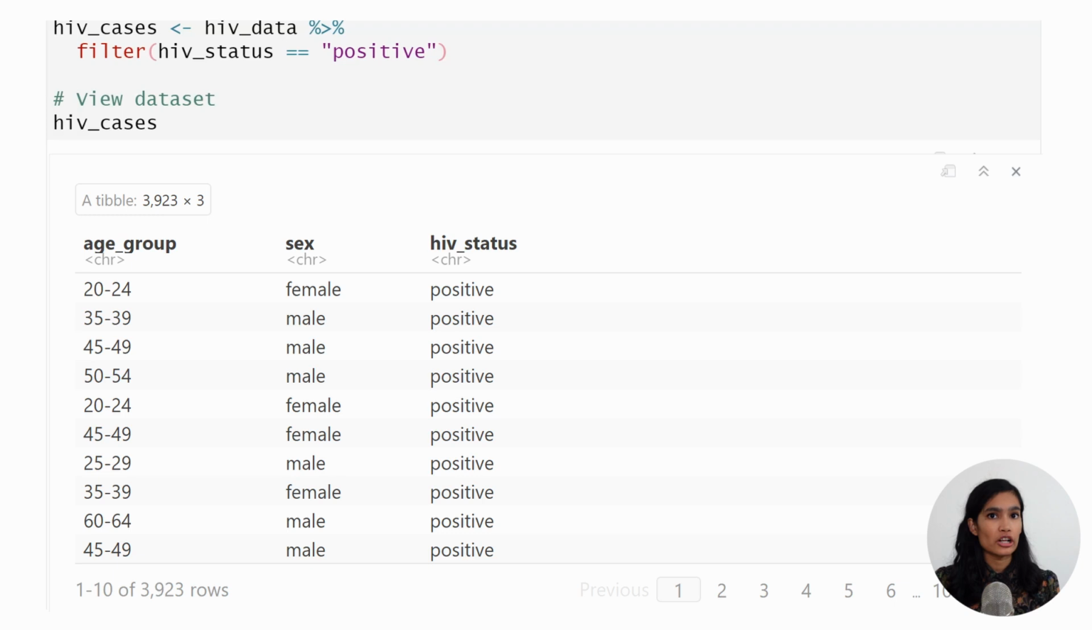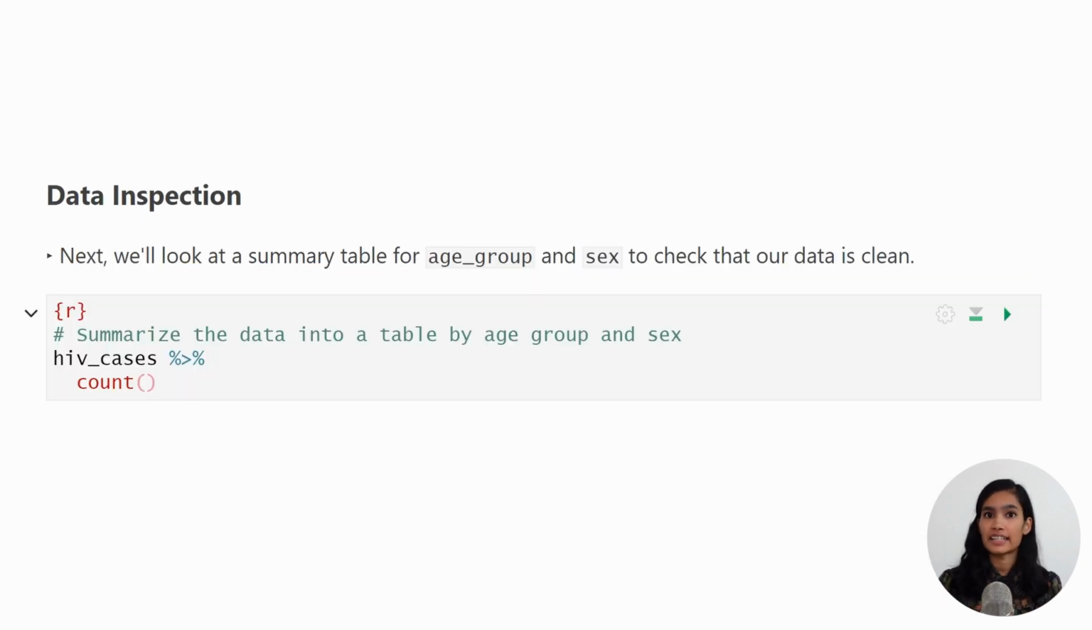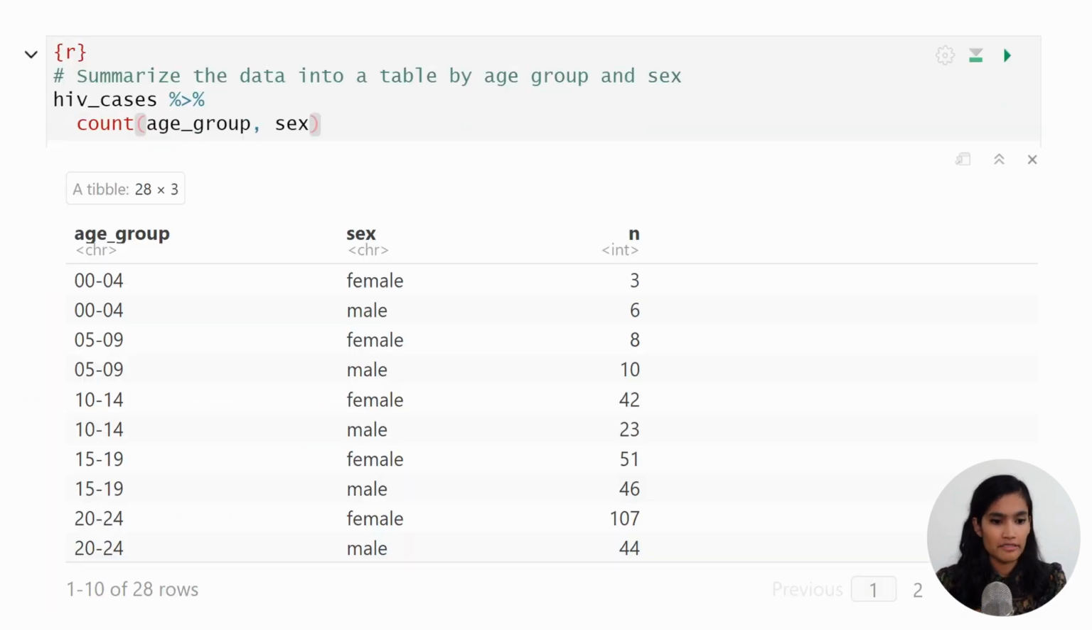Next, let's create a summary table showing the total number of cases per age group and sex. To create this aggregated table, we can use the count function from dplyr. I'm going to pass hiv_cases to count and specify that I want to aggregate it by age group and sex. Running this code will yield this table.